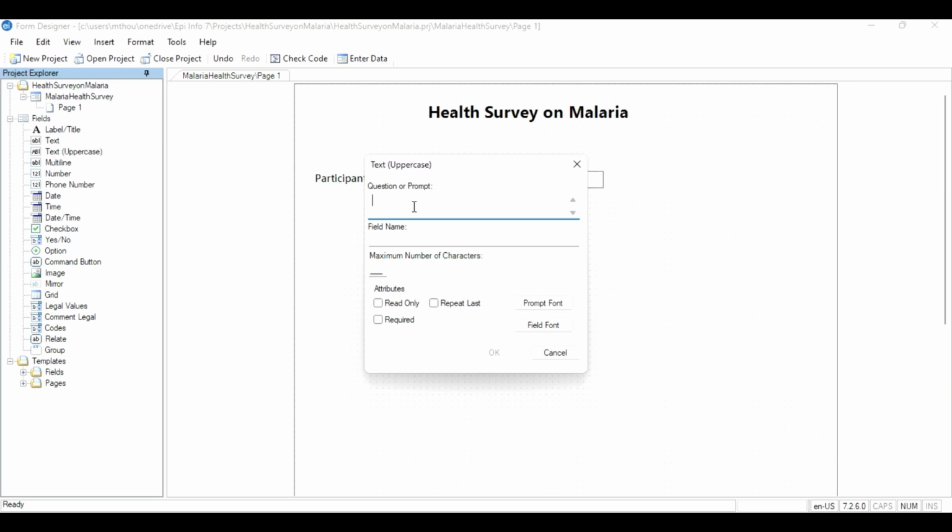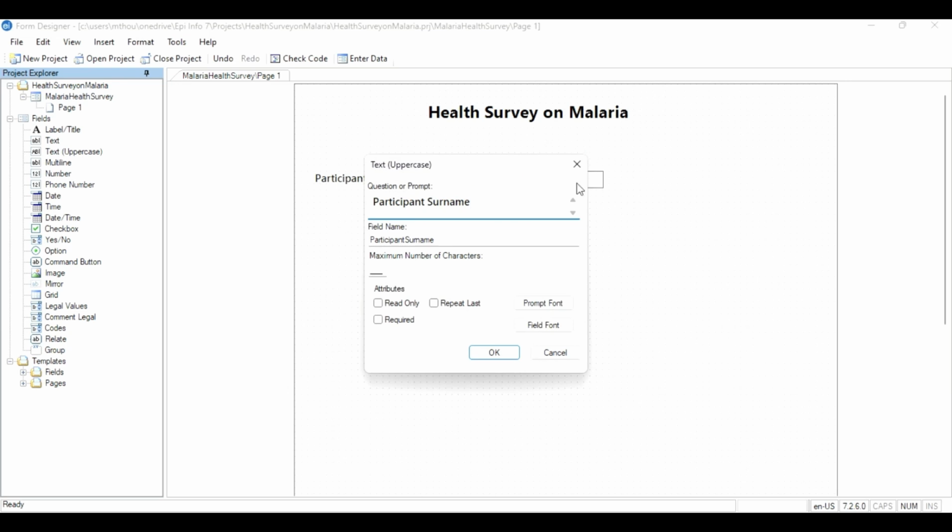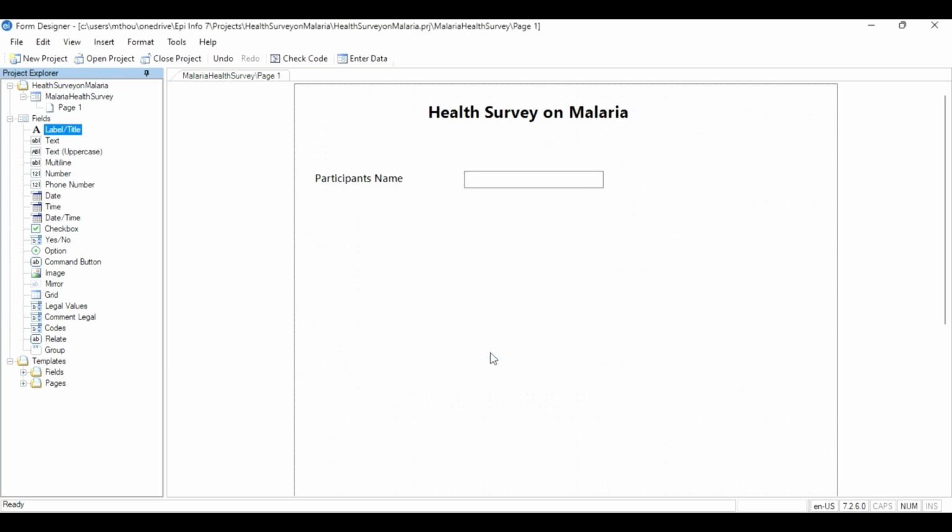Say for example, we're going to type in, let's say, participant surname. Let's just quickly make this semi-bold, size 11. All right. Sometimes it can be laggy.